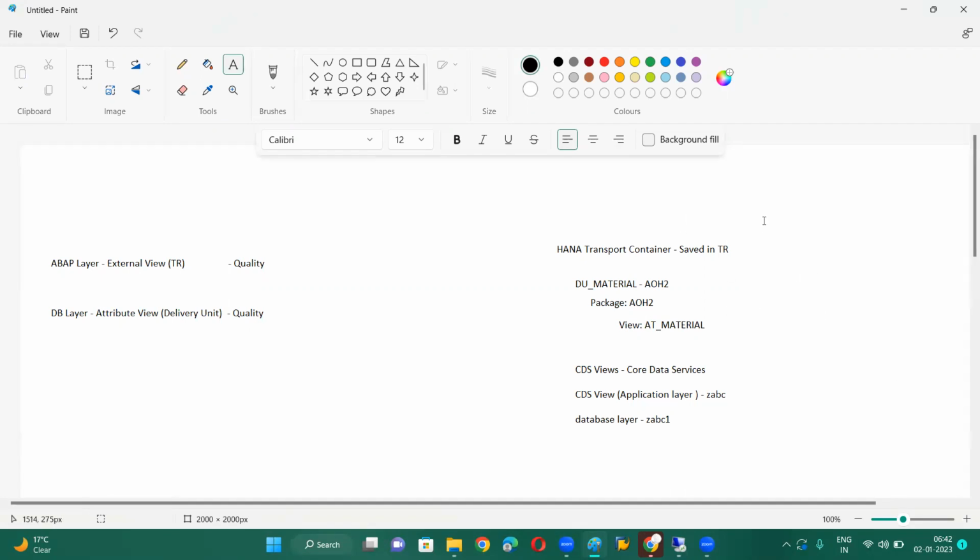And still we are using some views here in the information model: attribute, analytical, calculation view. Three types are there, right? Nowadays attribute and analytical views are obsolete. We are not using those, and we are using calculation views only, and that too in rare cases, not frequently. In support projects, we will get those types of views. In certification, we will get questions from attribute view, analytical view, calculation view. Okay, fine, and let me continue.